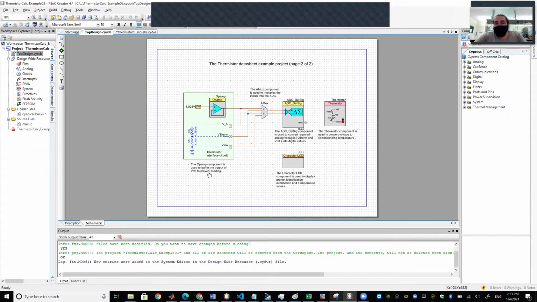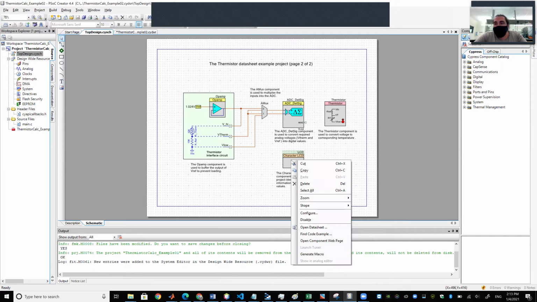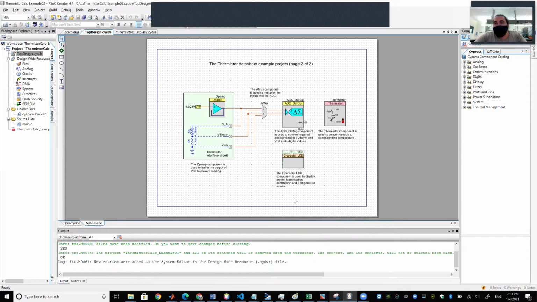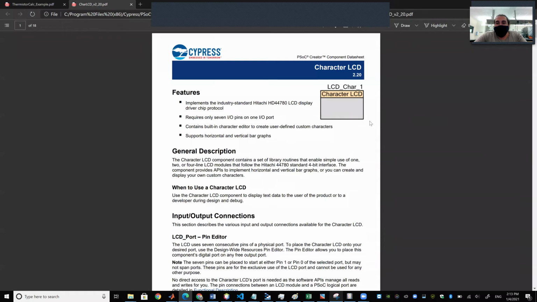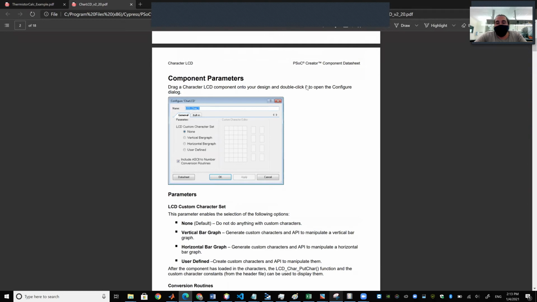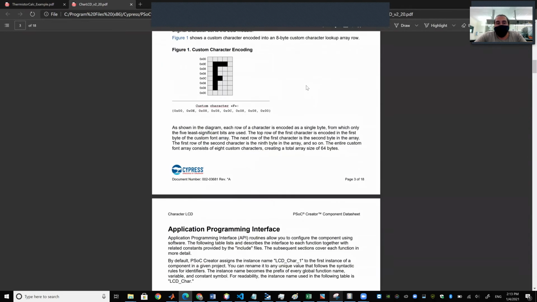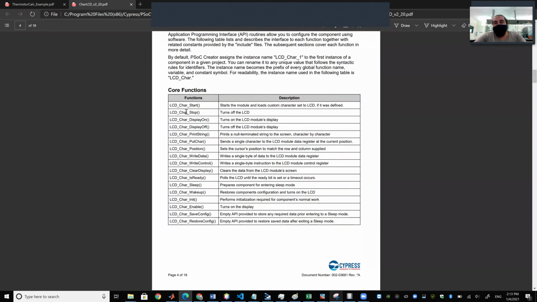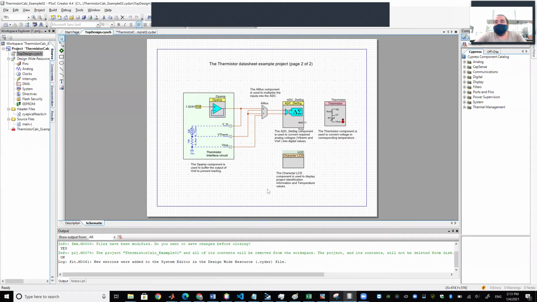Also, as you need to use a character LCD, it also uses the built-in function for the character LCD. Every block that you use on PSOC Creator you can access their data sheet in case you have any doubts on how to use the functions. So if we open here the character LCD data sheet, you're going to see how to use the block and which are the commands that you need to use on your written code in order to operate this device. Okay, so this is basically the idea behind using PSOC Creator, and the examples.